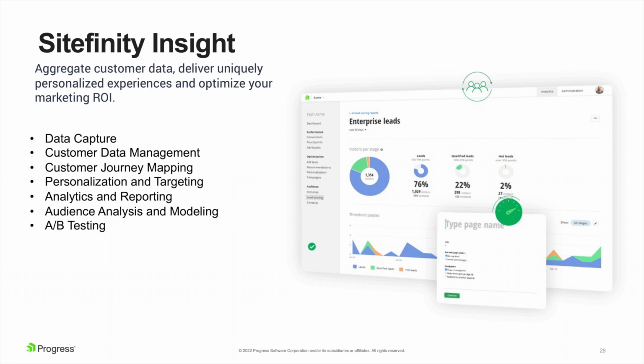So if you're looking for a tool set that can help you capture every customer interaction across offline and online channels, for example, optimize campaign performance, identify opportunities and trends, and make data-driven decisions, have a look at Sitefinity Insight and start incorporating it into your daily routine to understand your audience and optimize your marketing ROI.